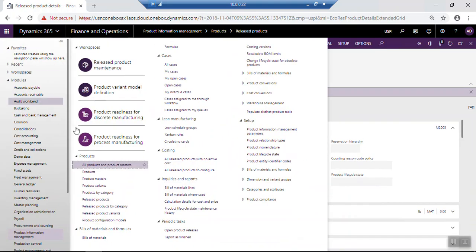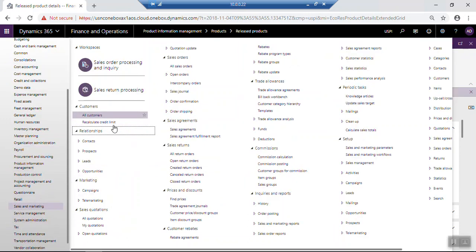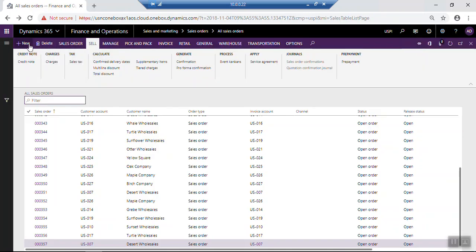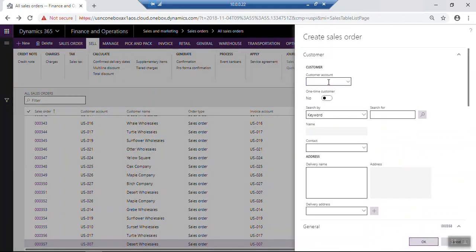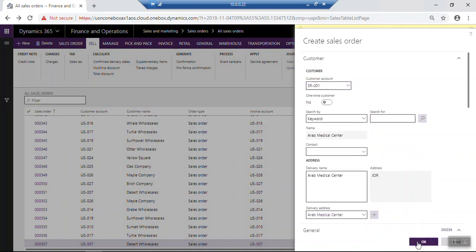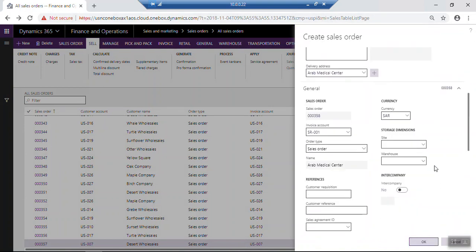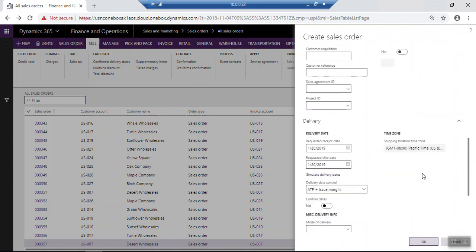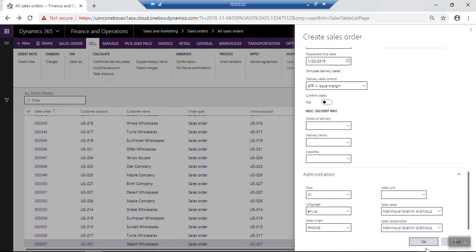Now, in order to see the supplementary items, go to the Sales and marketing module, Sales orders, All sales orders. We will create a new sales order now. We will select the customer R001, which we assigned in the supplementary items, and click OK. The language must be filled. If it's set as a parameter, it gives you the advantage of not selecting it here, for example HUS. Click OK, click OK.